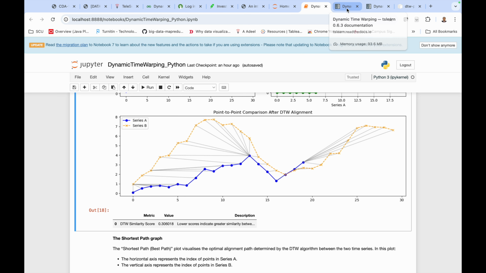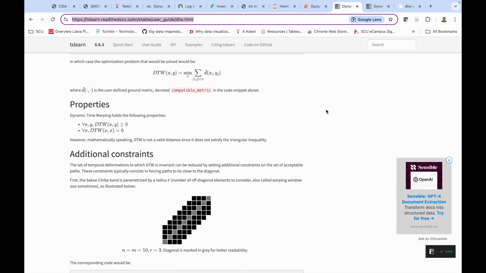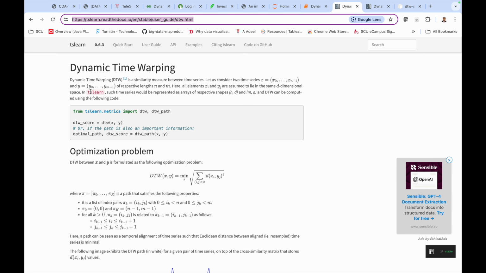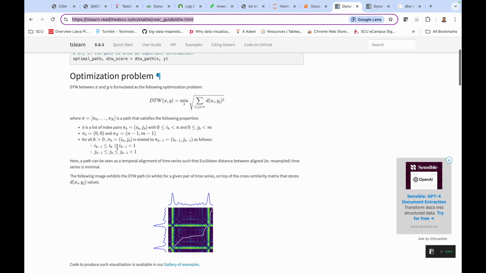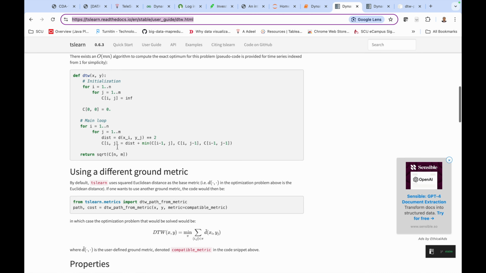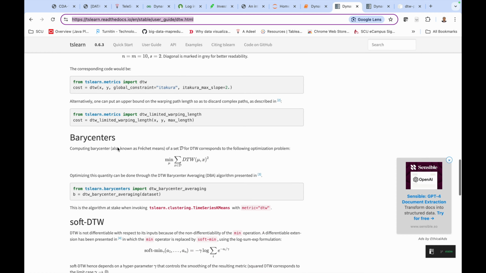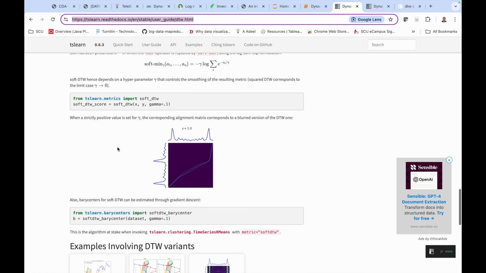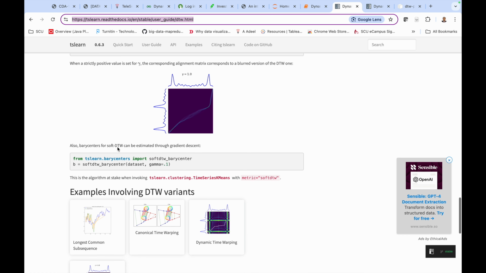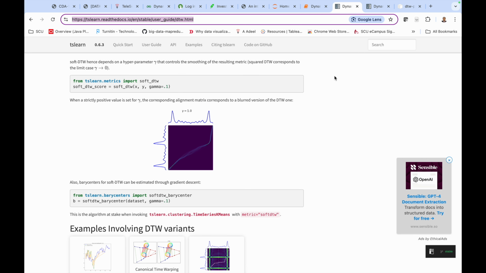Now I'll show you some useful links. So this is the dynamic time warping link where we use the tslearn package in Python, and it shows you how this algorithm is used, what is the optimization problem, what is the algorithm, and what are the properties, the constraints, what is soft DTW, and some other examples. So you'll find this link at the end of the slides as well.